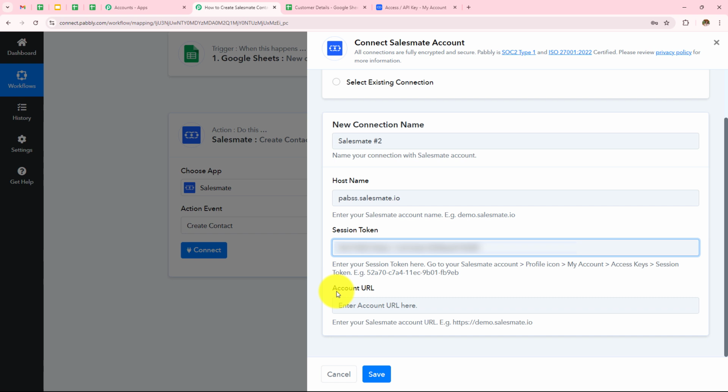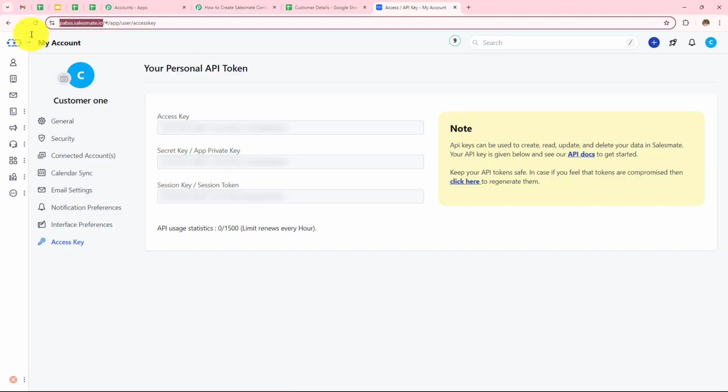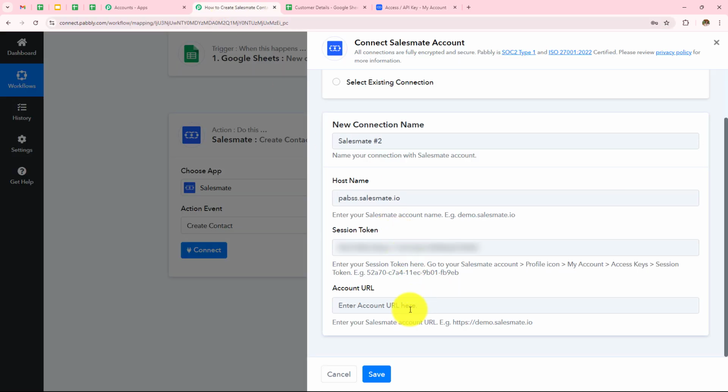Now I need to enter the account URL. So it's written enter your Salesmate account URL, example https demo.salesmate.io. So let's open my Salesmate account and this is my complete URL. I will copy this and paste it over here. Click on save.